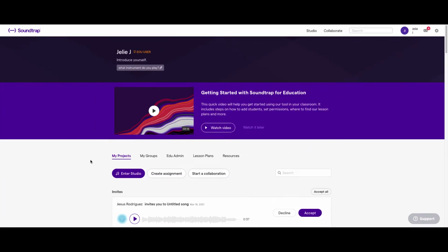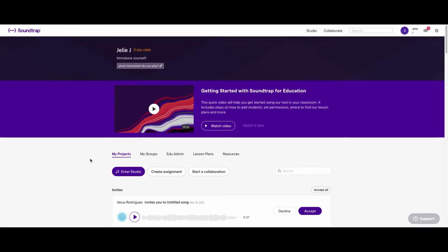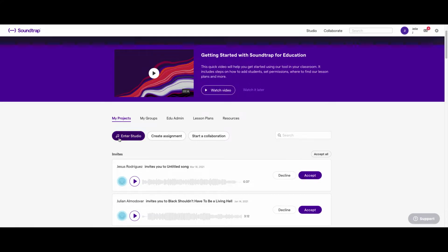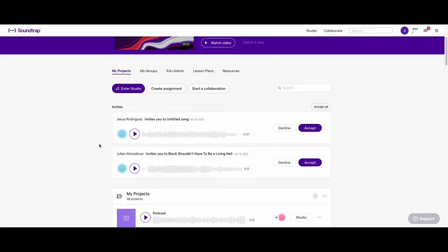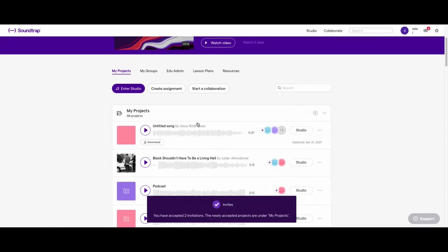The first feature you need to know about is, of course, the homepage. This is what Soundtrap looks like when you log in. You'll have Enter Studio, and this will get you into a new project. If you work with a lot of other people on Soundtrap, then you also have invites. These are invites that I got last month and even in January. I'm not sure why they aren't accepted, so I'll just go ahead and hit accept all on those.